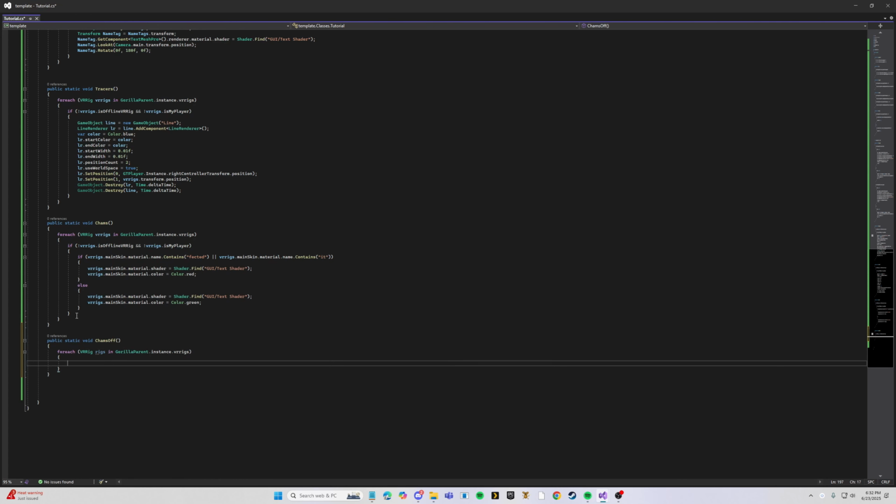So now we are gonna do rigs.mainSkin.material.shader equals Shader.Find GorillaTag/UberShader. Why'd I put a space? Now I do rigs.mainSkin.material.color equals rigs.mainSkin.